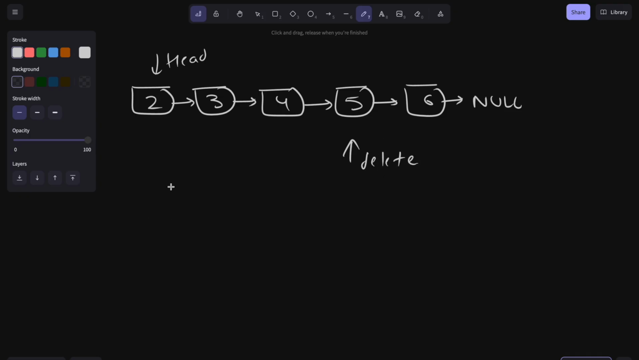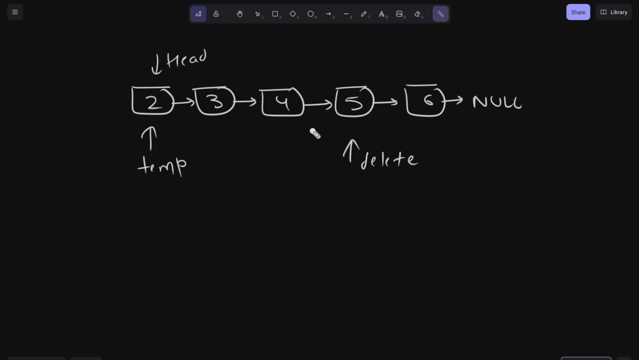Okay, so what are you going to do? You're going to take up a pointer, let's say a temp pointer. You're going to traverse the pointer till here, just before the node you want to delete. After that, you will connect this 4th node to the 6th node simply, and after that you can delete this 5th node. So that's how we're going to do that.